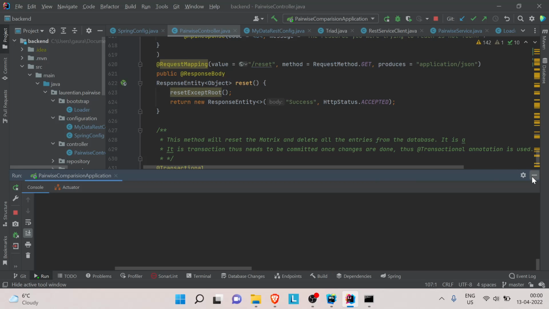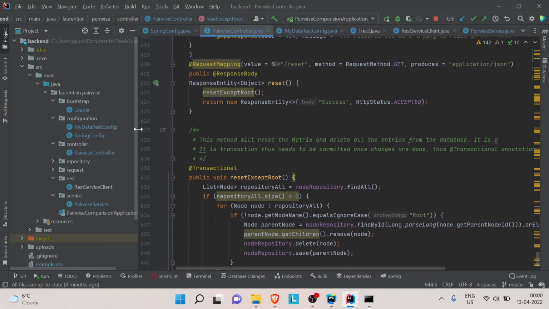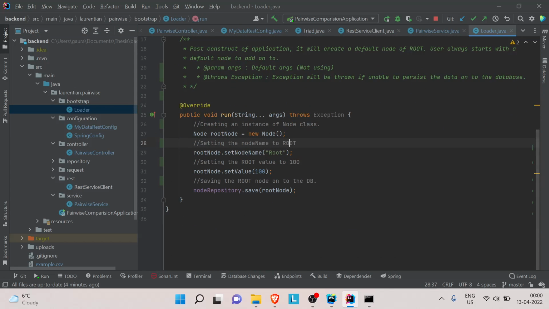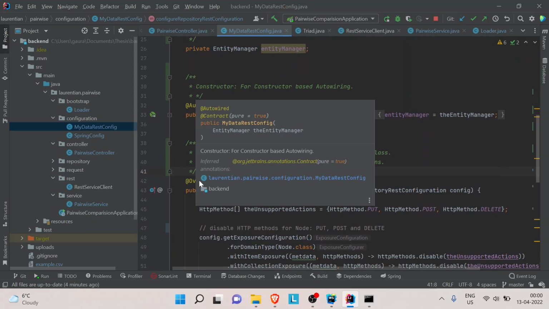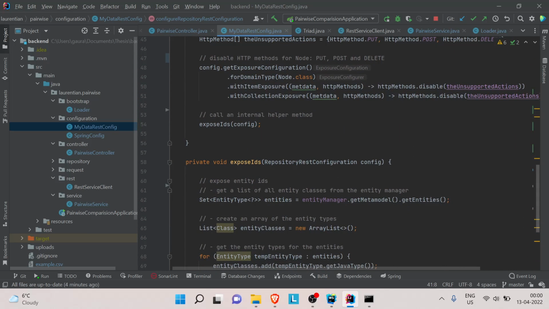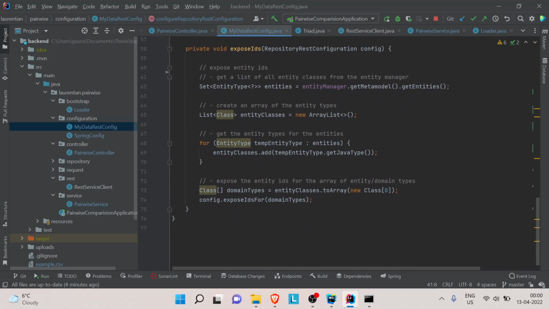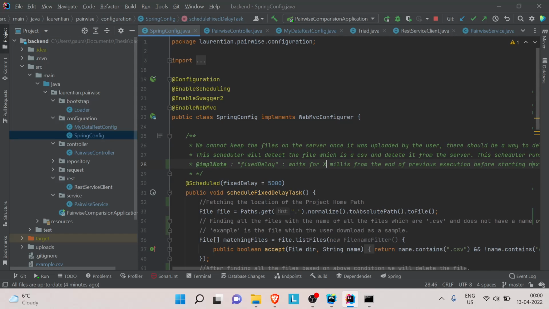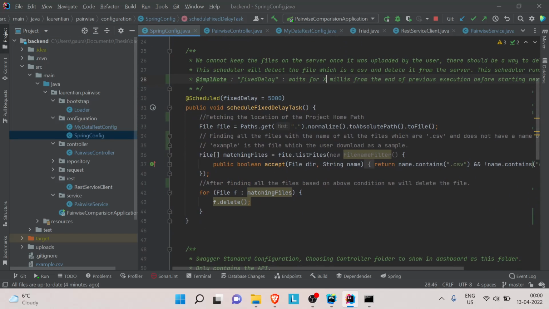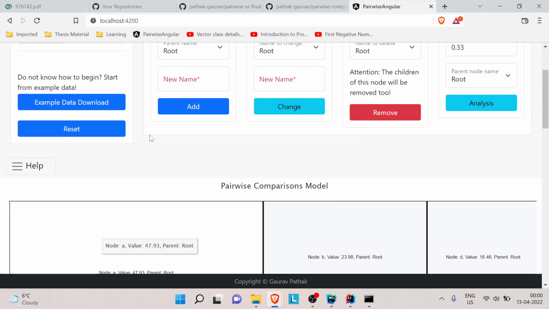Let's talk about the folder structure. It's a typical Spring Boot folder structure where we have a loader which provides the basic root node as soon as the application loads. This REST configuration will expose the primary ID, and this Spring configuration we have for deleting the files which we can upload in the front end. I'll show you how to do this as well.